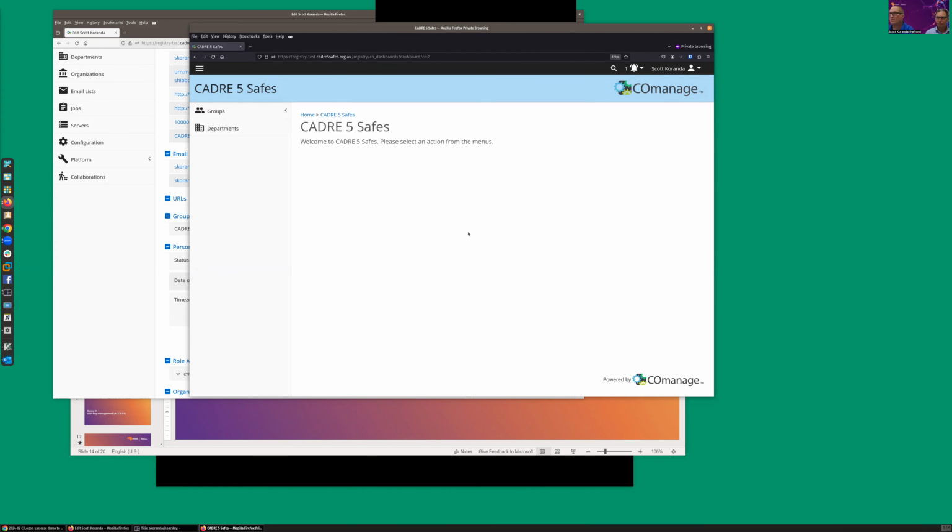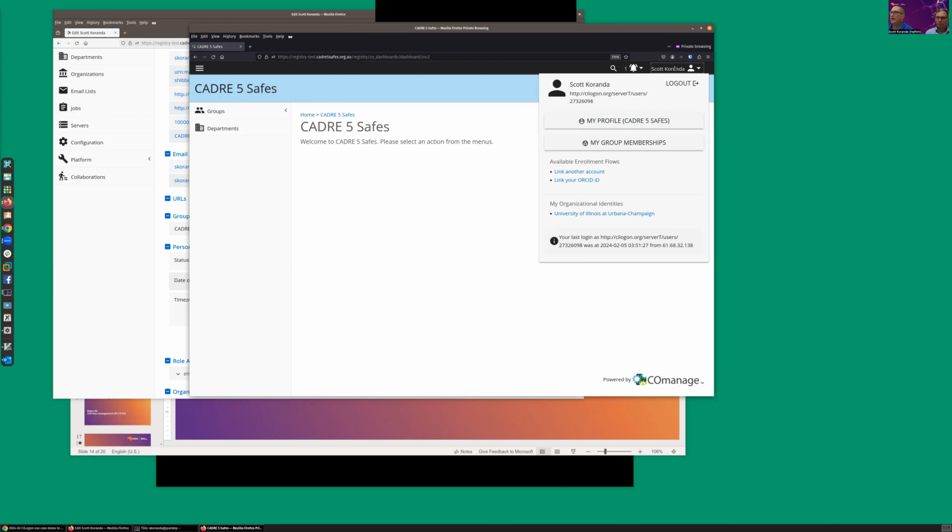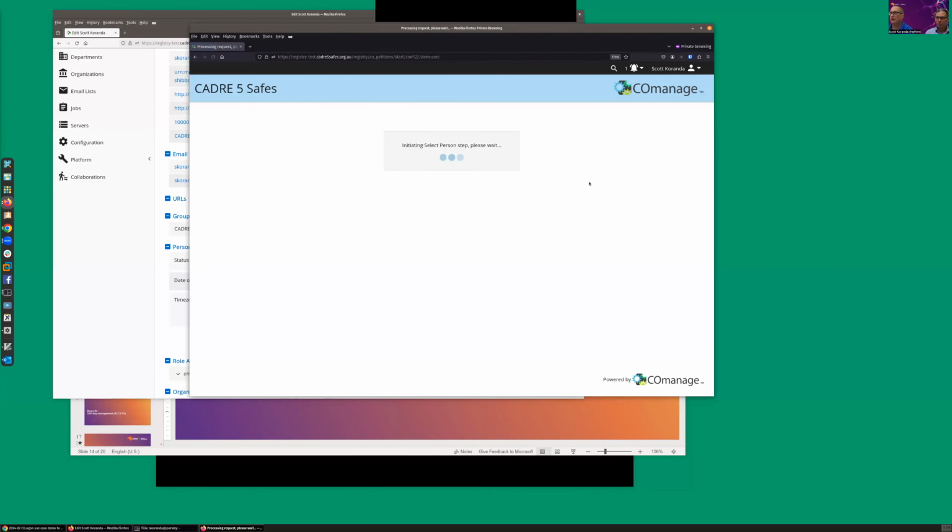And what we would normally do is, you would have a communication with members of the organization that say, hey, we've just enabled ORCiD linking. And so what you want to do is you want to log in, click on your name, and then you'll find available enrollment flows that you can manage. And one of them is link your ORCiD ID. And so I can go ahead and I can click on that.